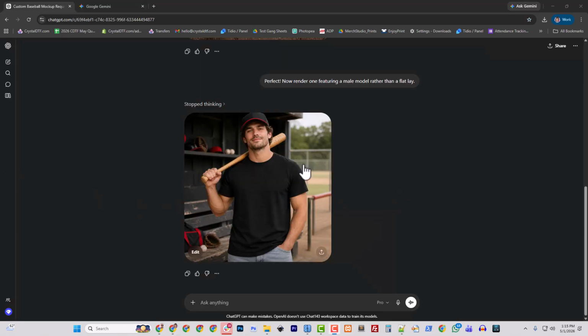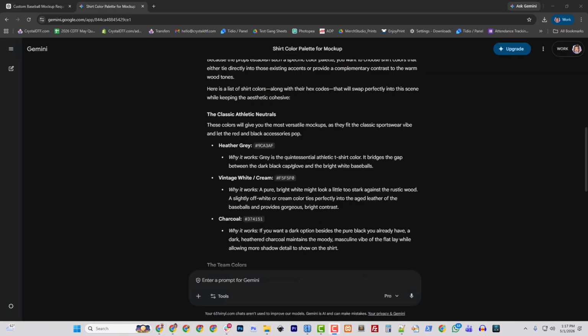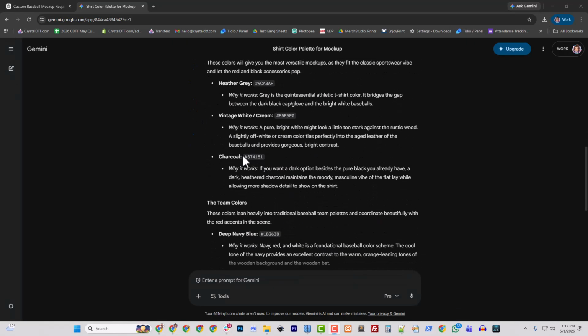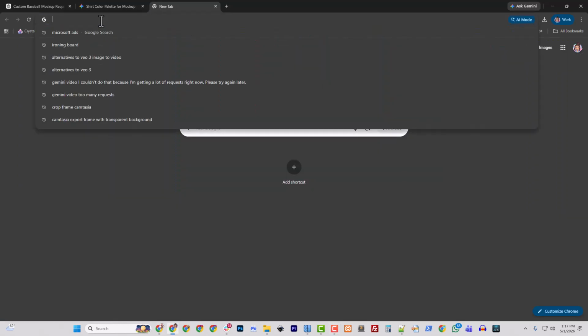Okay, and Chat has given us another great variation. So we'll use the same shirt colors that Gemini comes up with for this one as well. All right, so let's download this one. Yeah, it looks great. And Gemini's come back with a lot of great options that we can use in that scene for the mock-up. So I'm going to leave that tab open and go to Gemini again.